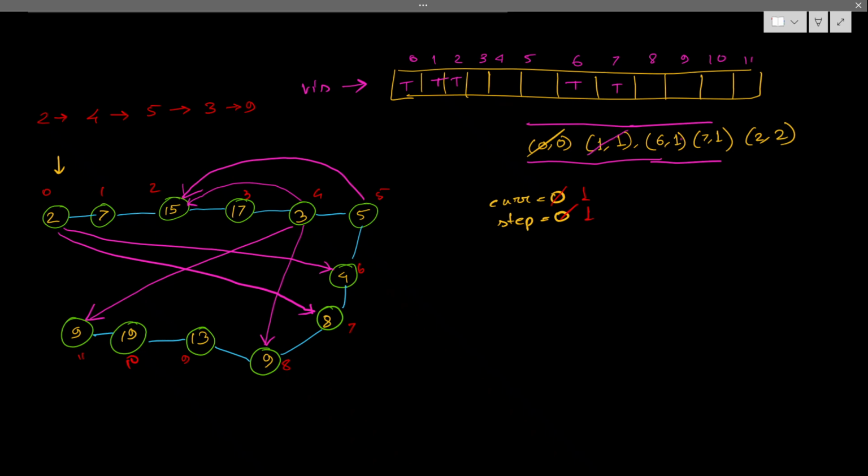Again I have to pop one element, 6 and 1. So it becomes 6 and it becomes 1. The 6th place, my step is also 1. From the 6th place, where can I go? I can go to 5 and I can go to 7. The 7th is already visited, so I cannot go back to 7. I can go to 5, so I add the 5th index with cost 1 plus 1, so 2. I have to mark this 5 as visited. So now, where do I have to go?